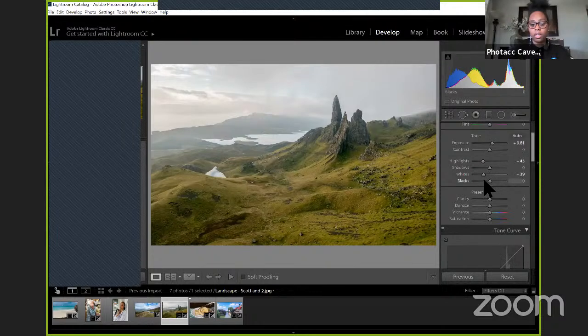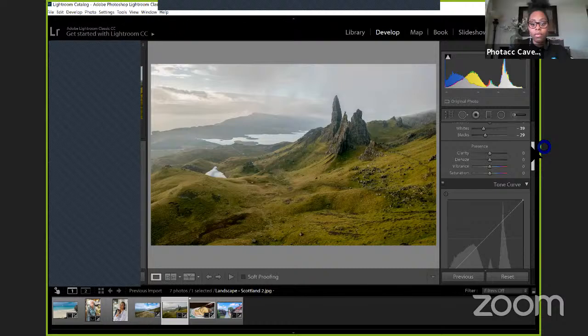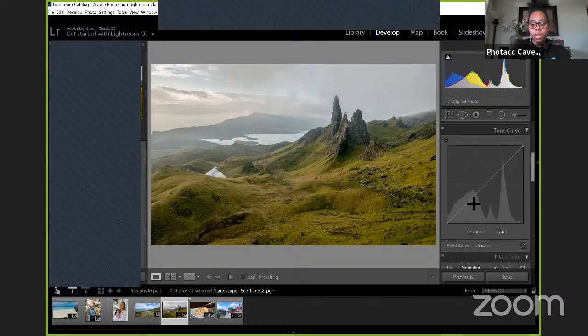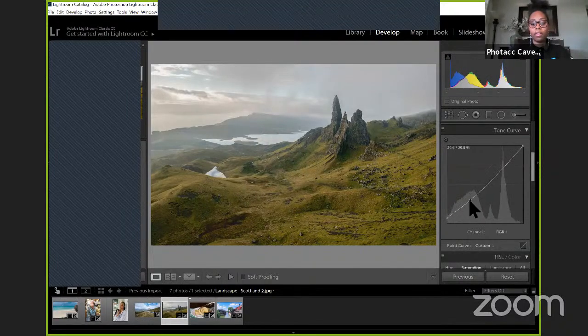So the blacks, we take those down so that we can get more contrast. The sky was really blown out. So if we go back to RGB, in the tone curve, I think this one I want to do a matte look for. That would be pretty cool, but I still want it to have a lot of contrast.